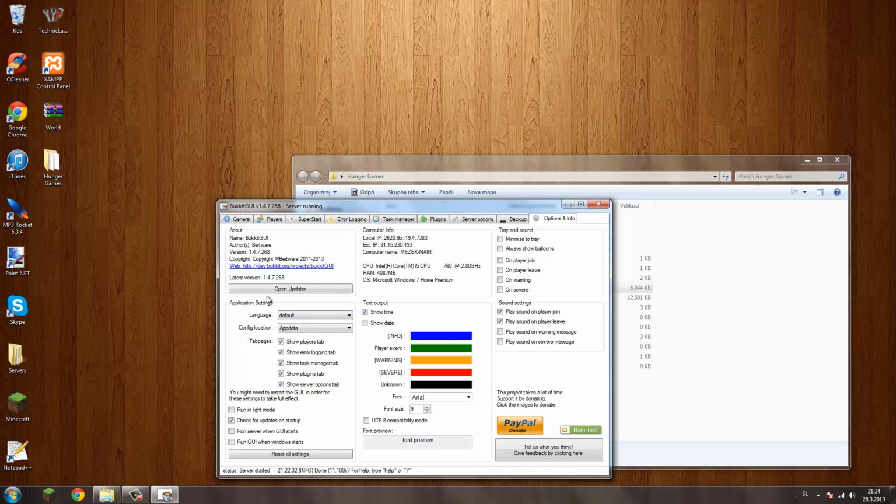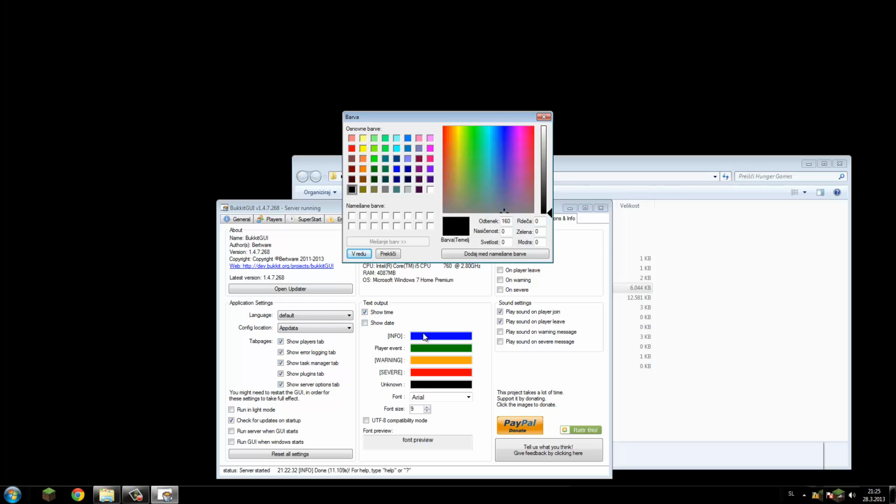Options and Info. Here is the updater. Here you can select your languages. You can install them. Here you can edit your tab pages. You can also run in light mode. Check for updates on startup, run when GUI starts, and run when Windows starts. Here also is some of your computer info. Here's the text output. It shows date and time. That's pretty self-explanatory. Here you can edit the color.